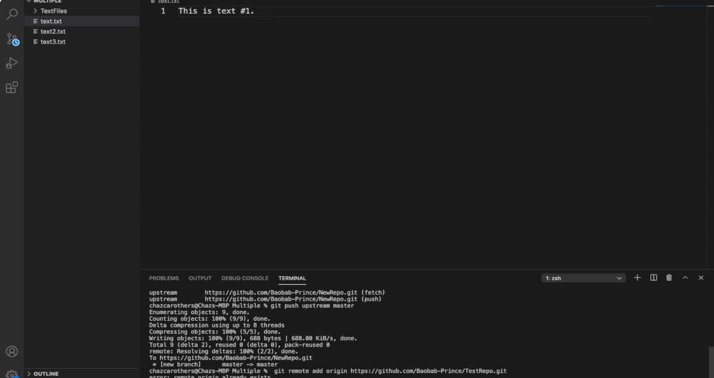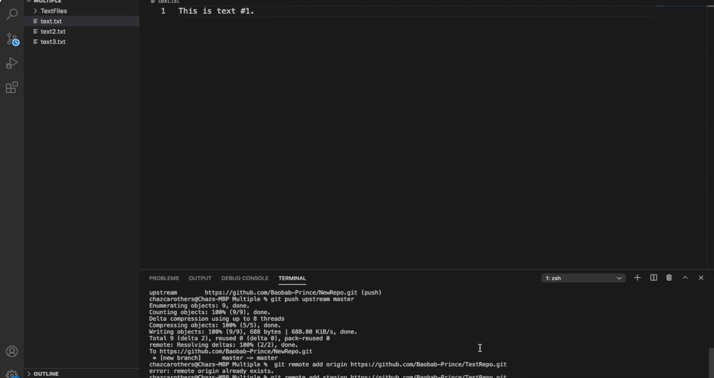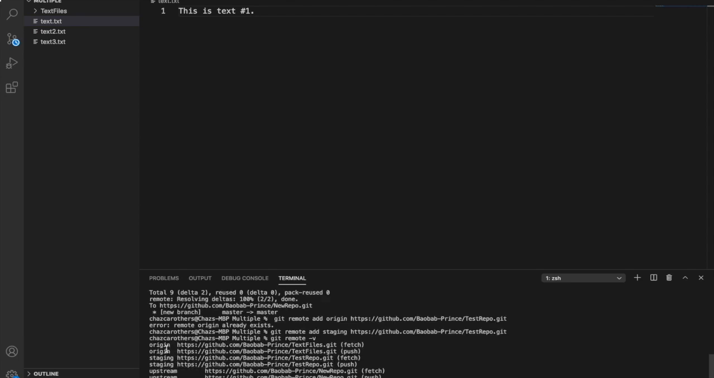And it's saying that the remote origin already exists, so what we can do is paste it again, but this time instead of calling it origin, we can just rename that staging just for this example. And you see that it went through with no errors. Now if we type in git remote -v, you'll see that we have our third remote here, staging, along with the URL for that repo. So we've got the origin, the upstream, and staging.